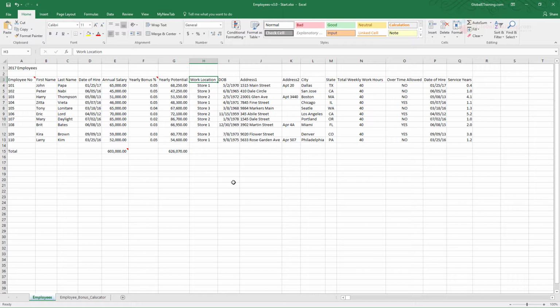Meaning, say for example, another thing, this value here, 68,250. We can assume that it is a dollar value, or we can actually make the cell display a dollar sign in front of the numeric value. Now, what are the tools that are available at your disposal for formatting?